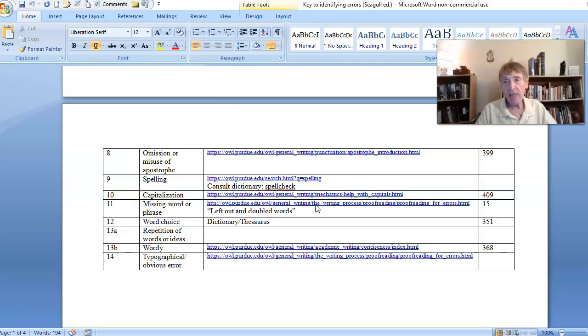Numbers 13A and 13B, I find myself writing a lot because I'm a bit of a bug about conciseness. And I think it's one of the most important qualities in writing, frankly. So 13A is when you've repeated something you've already said, whether exactly, which would be repetition, or in using different words, which would be technically called redundant. 13B is wordy.